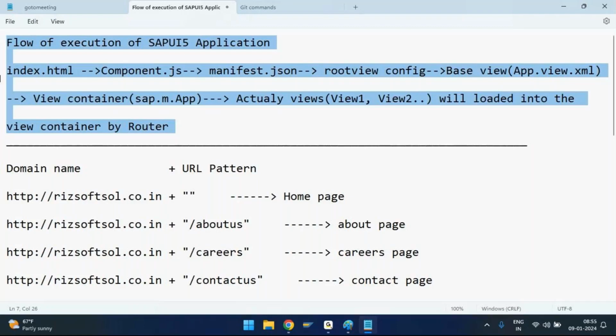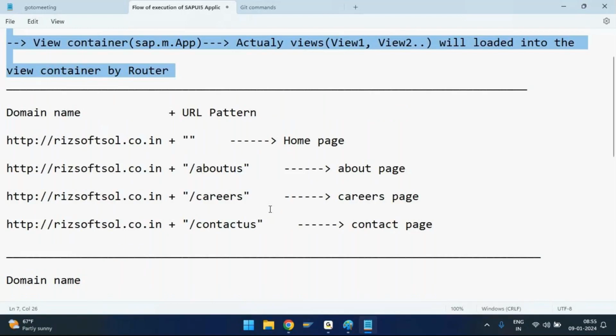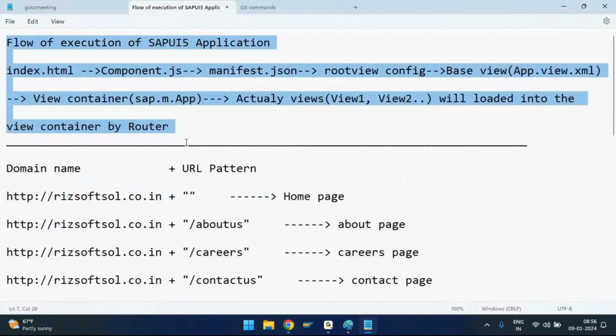Okay, so that's all for today. We have successfully completed the complete flow of execution of an SAP UI5 application. In tomorrow's class, we are going to do one real-time task, and that is we will push our code into the Git repository. In real time we do it. Every day I write some code and push it into the Git repository. So how to do that, we'll see.